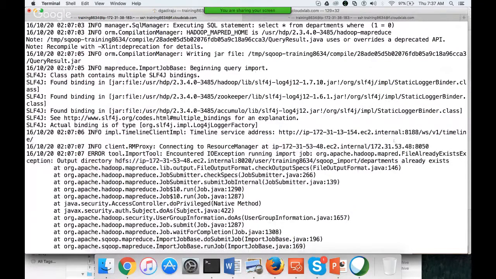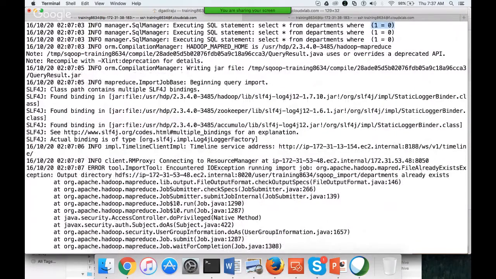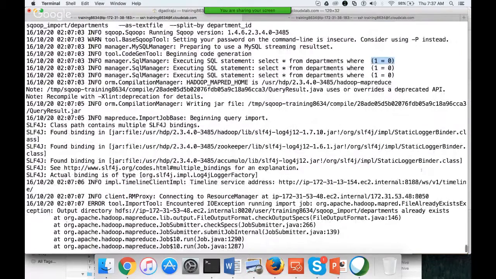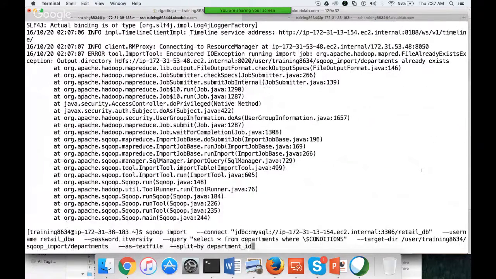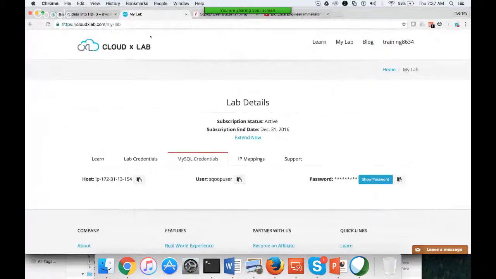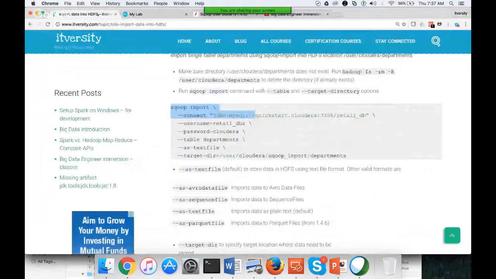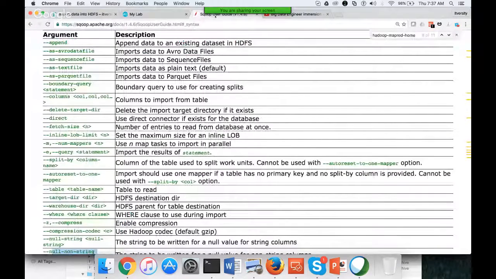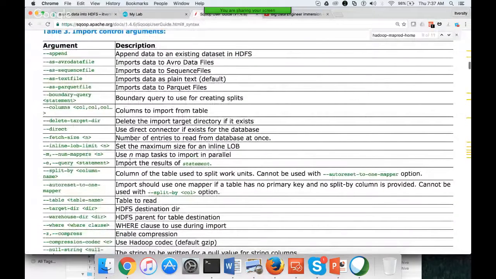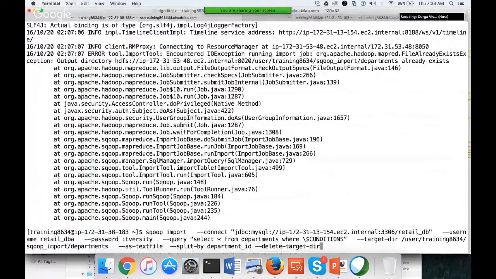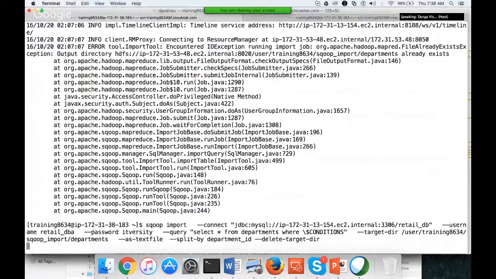Okay. Anyway, it fails because the directory already exists. So here, either we can use append to append to the existing one, or you can say delete target directory. Okay, now it will delete the target directory and it will reload into the location.